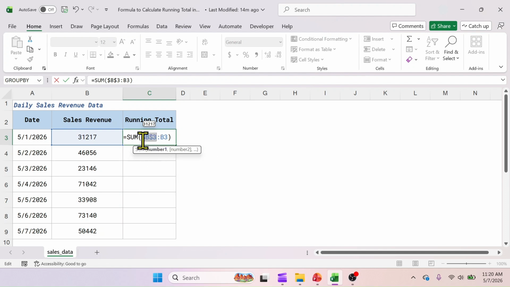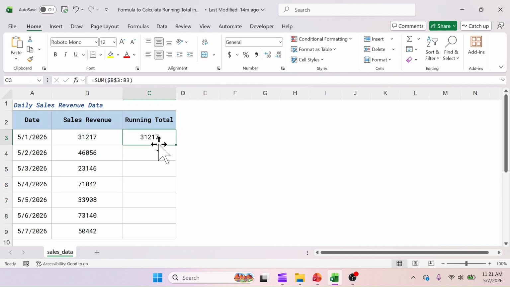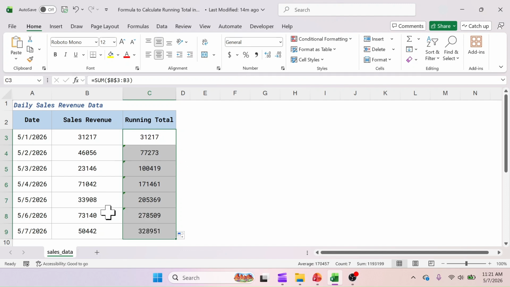You can also manually put the dollar symbols. Then press enter. Now use the fill handle to drag this formula down. And here you get the running total.